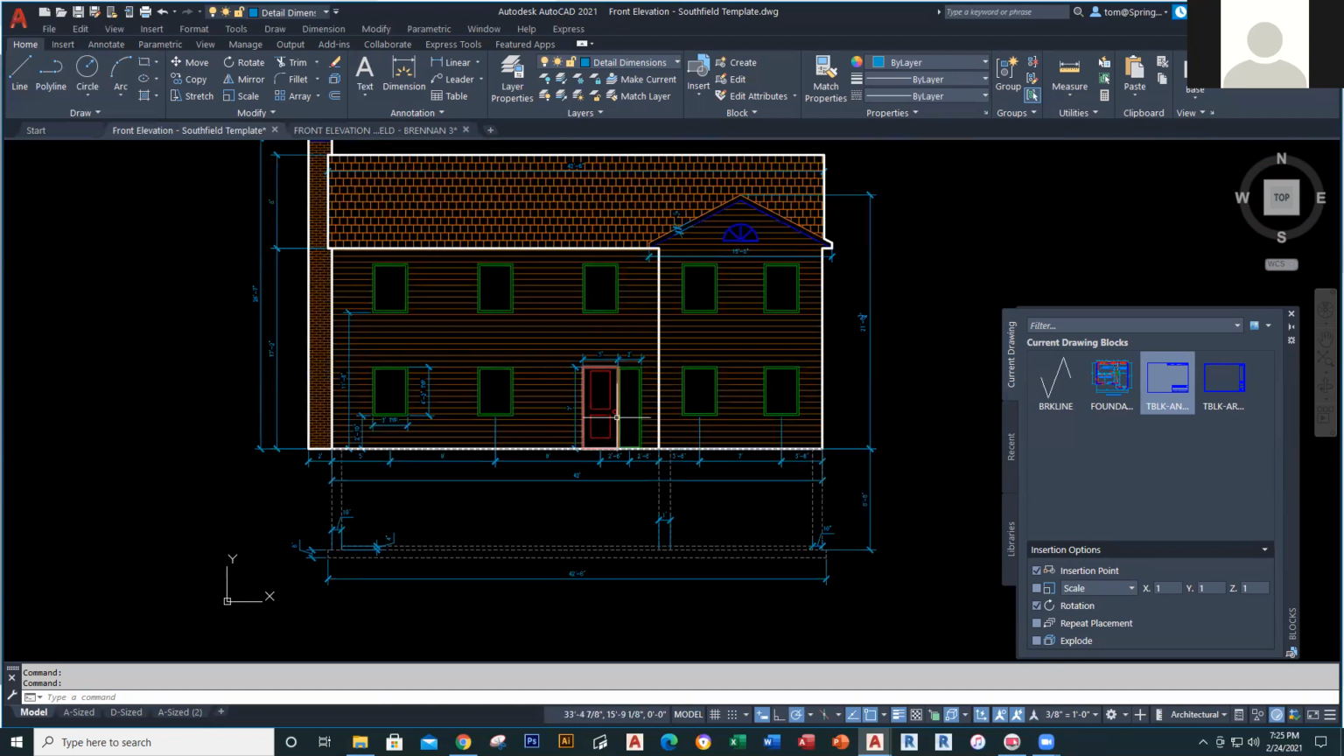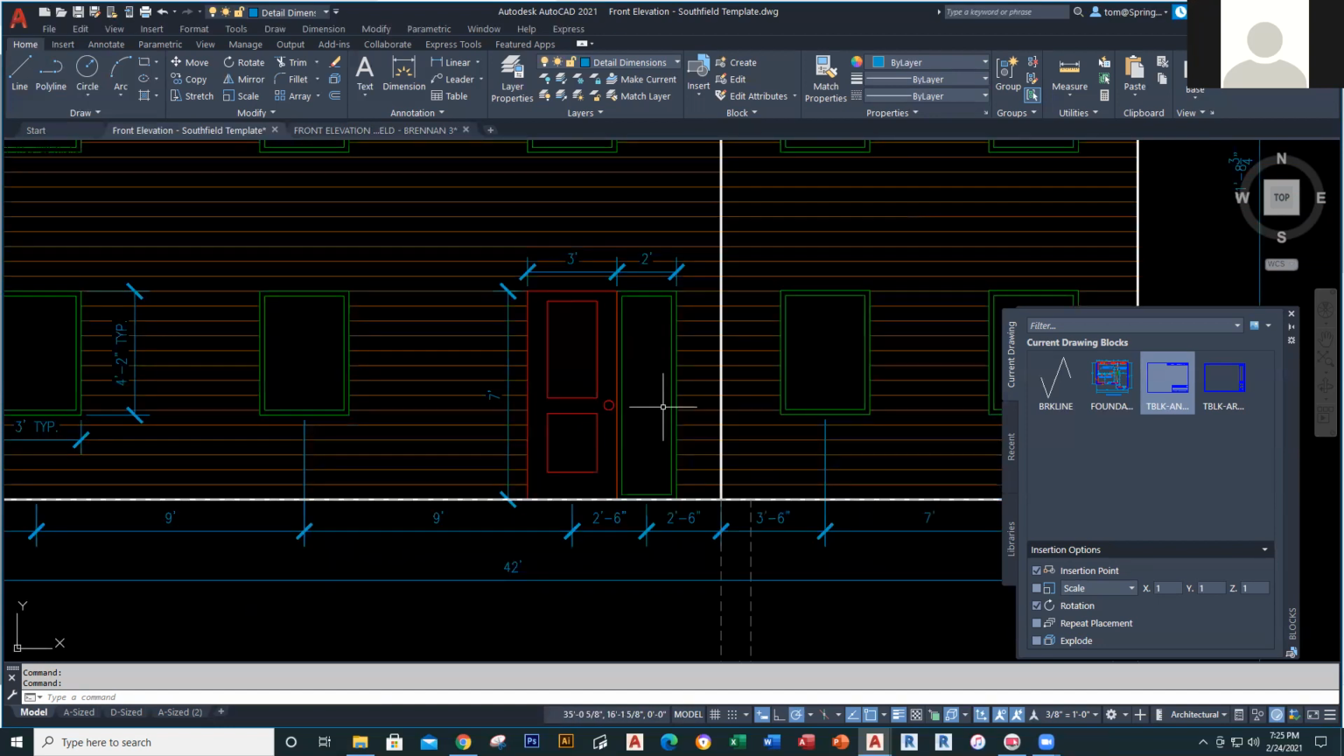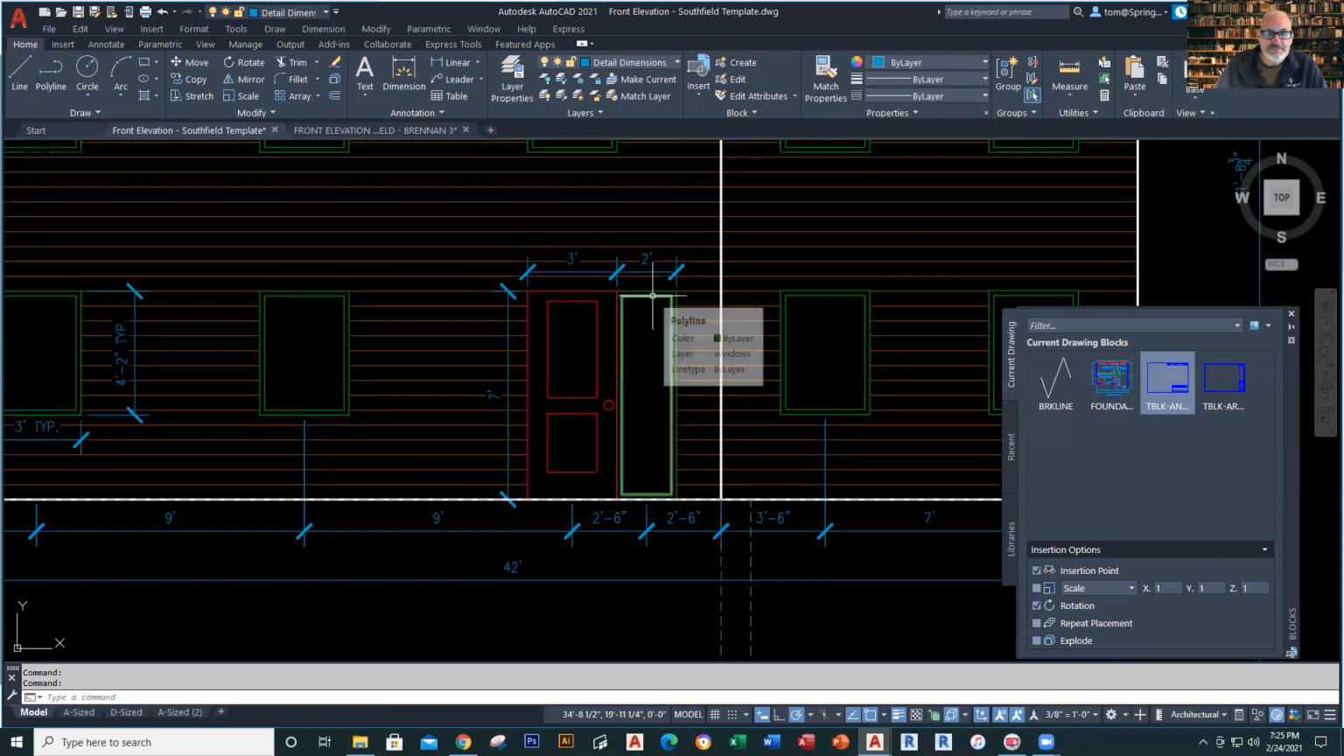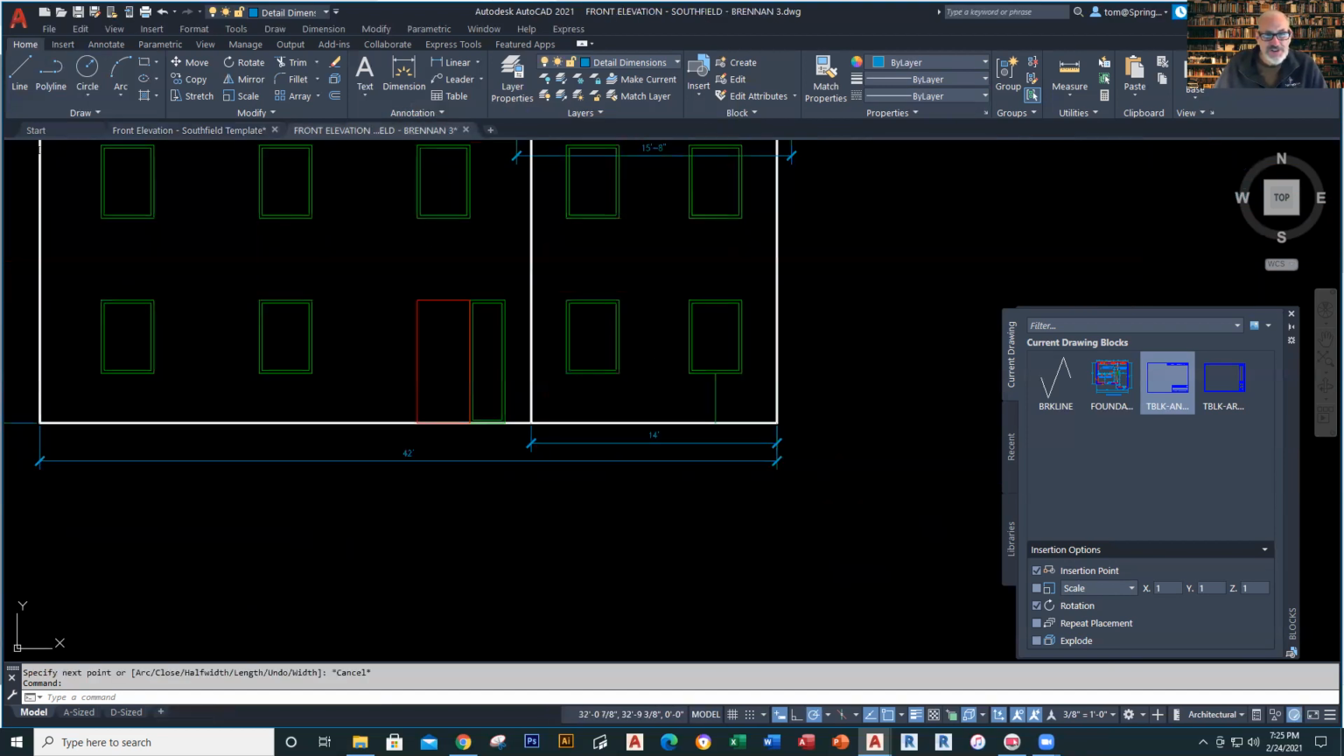What's that now? Why is the door opening so small? This is a window on the right. Oh, okay. Yes, it's a side window. It's a side light. That's why it's on a different layer. Good question, though. Good catch. Okay, so you got that right there.